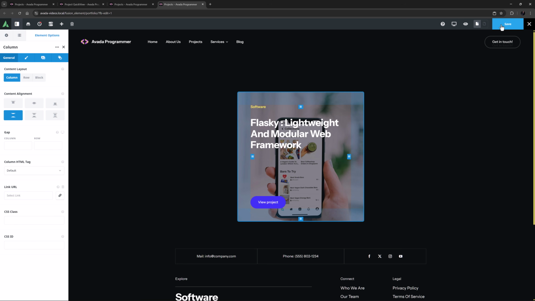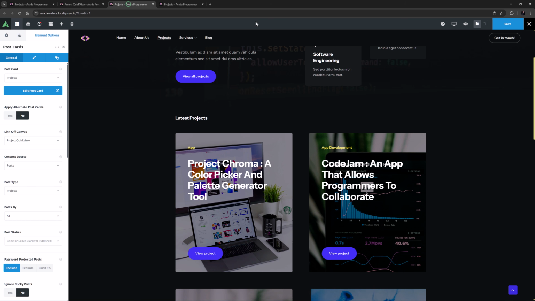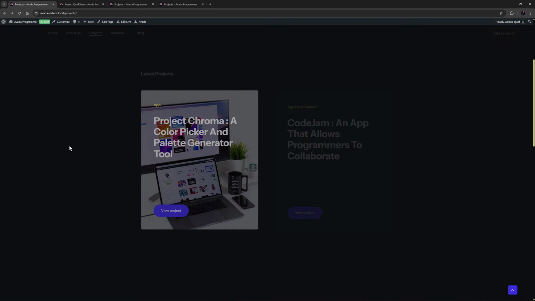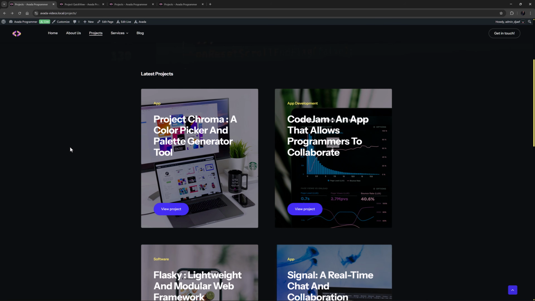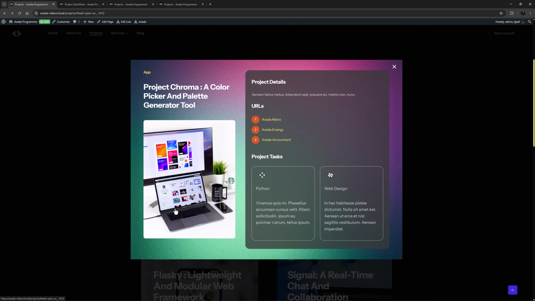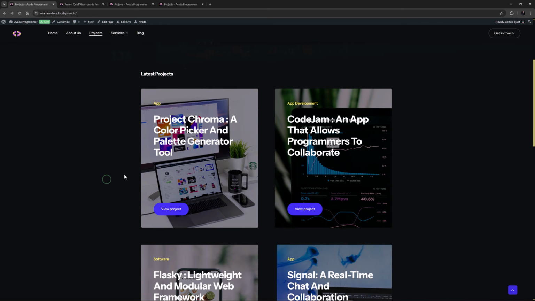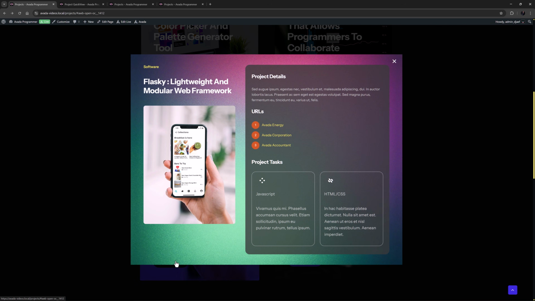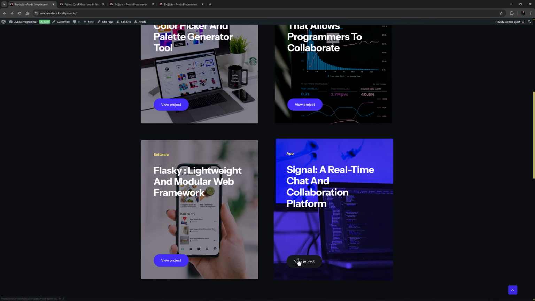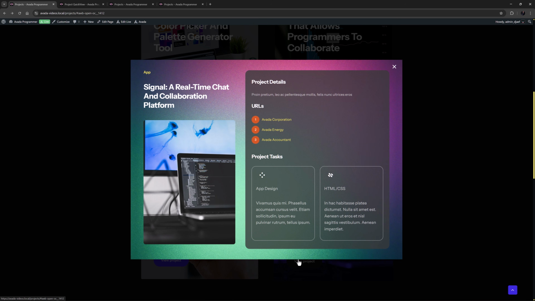Okay, so now I will save my postcard and the projects page with the postcards element on it, and come to the front end. There's our projects, and now if I click on the button, the off canvas opens, dynamically pulling the project content. In this way I can look at all the projects without even leaving the page. As I mentioned, this would also work well for WooCommerce product quick views and many other examples.